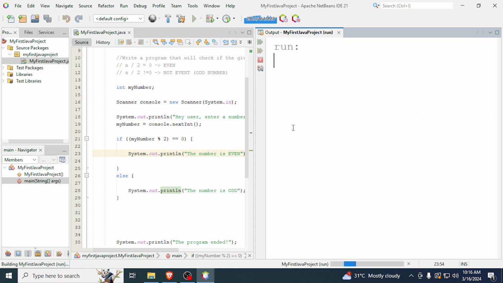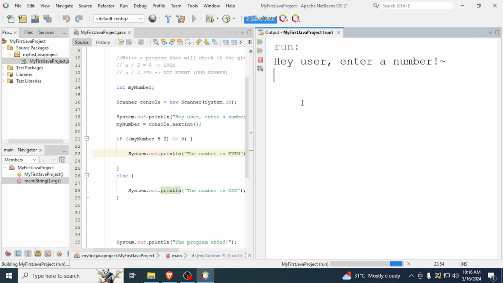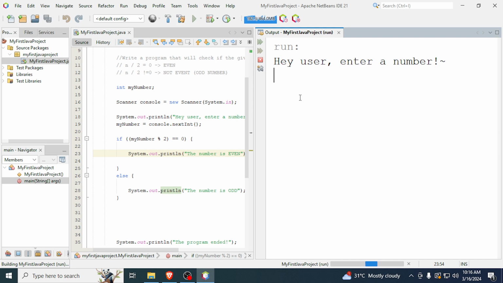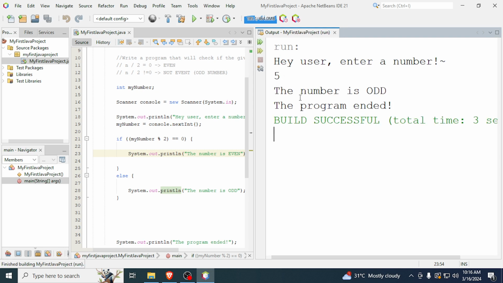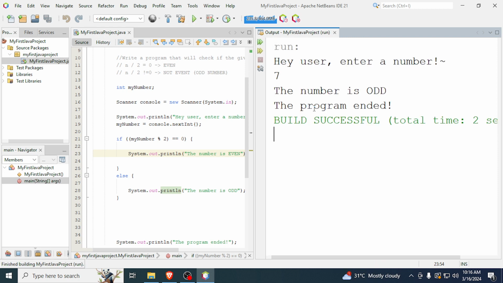Alright, and then another example for the odd. Let's say we have number 9 here, because there is a remainder if we divide the number 9 by 2, right? So the number 9 is odd. Let's have another example here. How about number 3? Alright, so the number is odd. And lastly, number 5. Okay, number 5 is odd. And one more, number 7. Alright, so the number is odd.